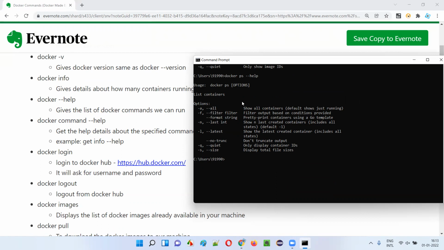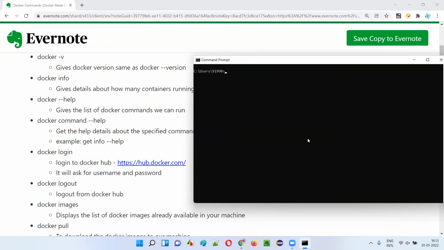Okay, the list of docker containers will be listed down. Fine, that is what the ps command does. Like that, you can find out the help. You can know about each and every command using these help commands. So again, I will clear the screen.